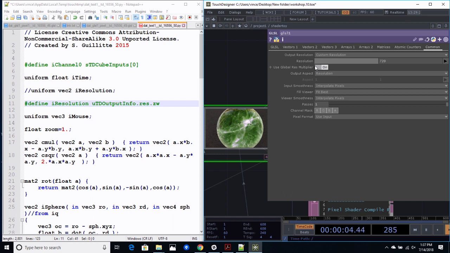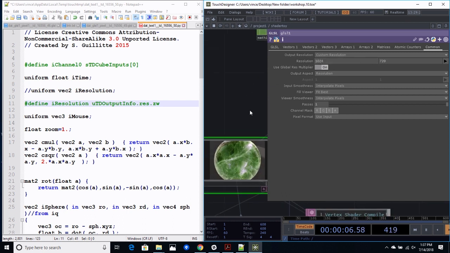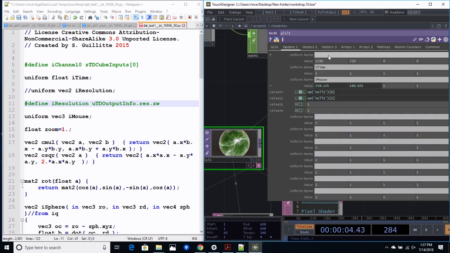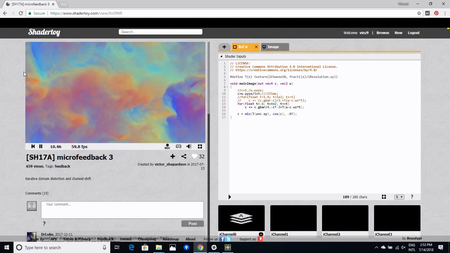So if I do this, the cube map is just for the background. Just to show that macros are a powerful way to edit. It keeps you from having to define it in the uniforms. It's just using the actual resolution of the top. So it looks like that.